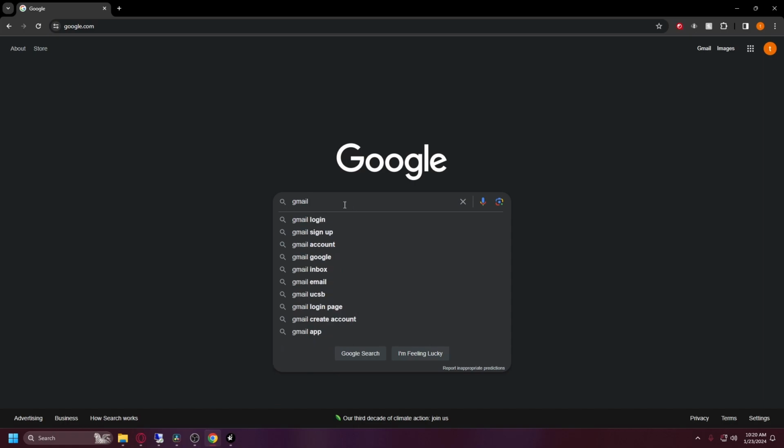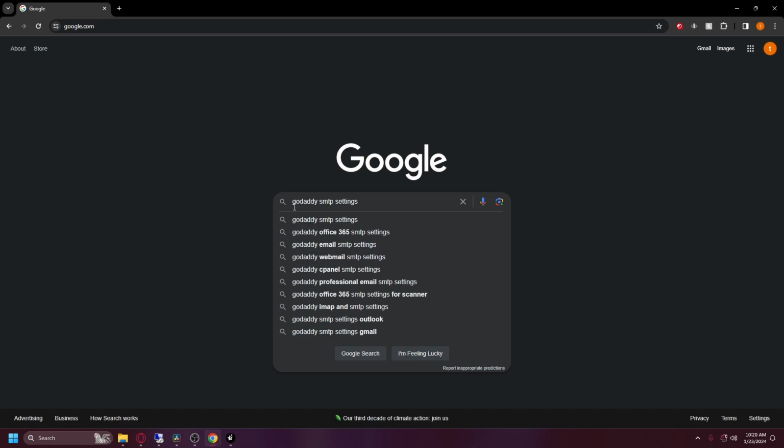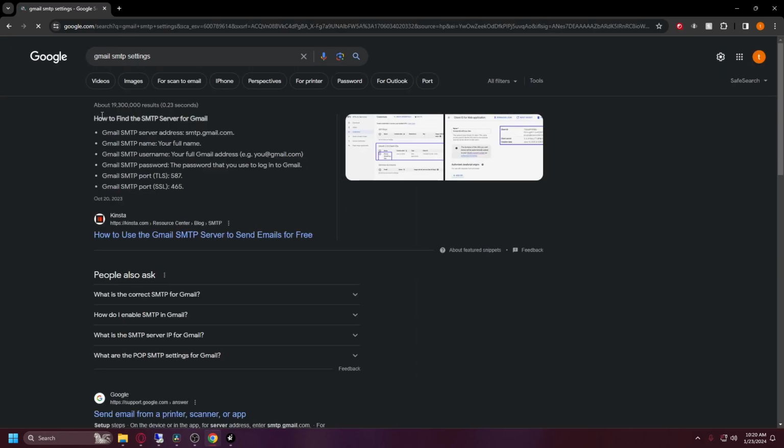So in this case, I am using Gmail, and search SMTP settings. If you are using something like GoDaddy or Microsoft's email provider, Microsoft 365, you could also search that. This really is the easiest way to do it. So for this example, I'm going to use Gmail.